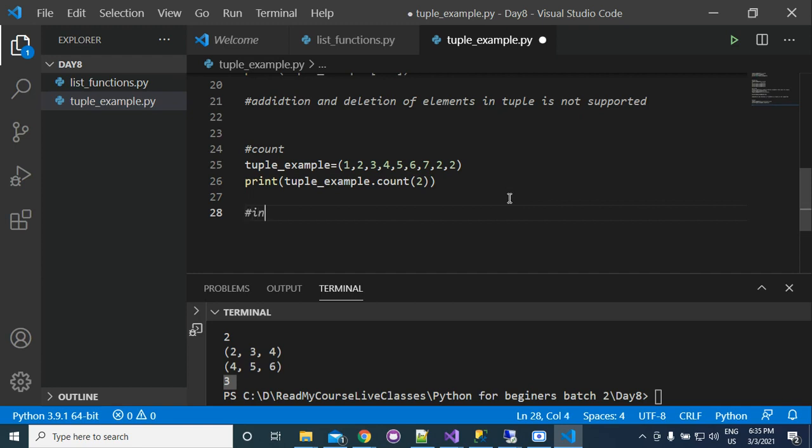Next function is index. Index is the same. It returns the first occurrence, the first index of the element.